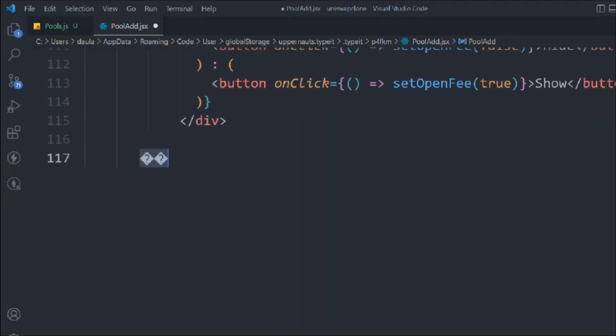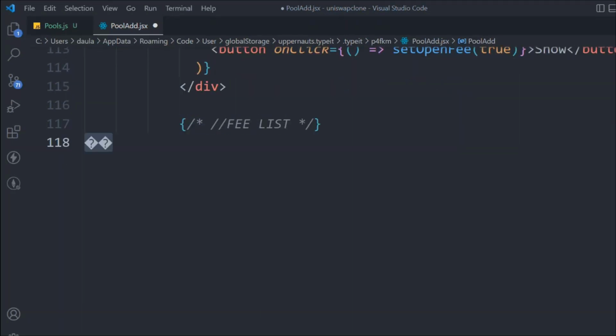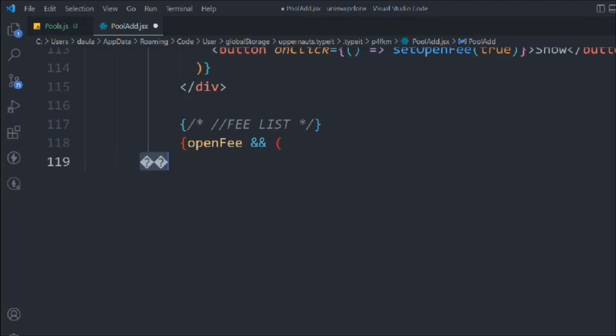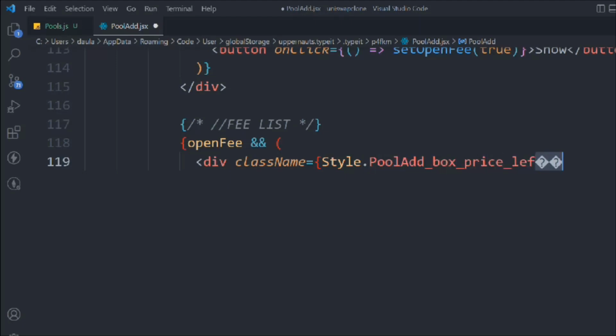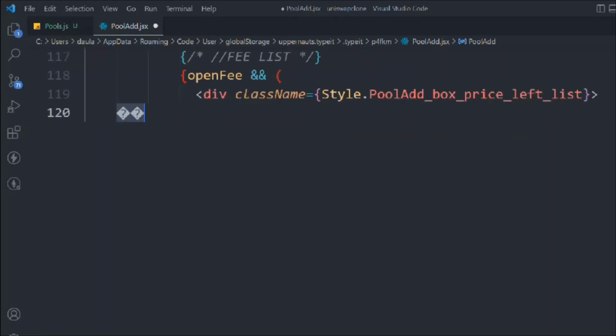Let's come here. We're going to take this fee list, because we are displaying 3 different types of fee. So let's write the JSX for that. So we'll have this dynamic block. We'll say open fee. If that's true, then we want to display this component. So we'll say div. It will have a class. We'll say pool add box price left list, and it will have this fee pair. We have to map over it, and we have to instantly return that.